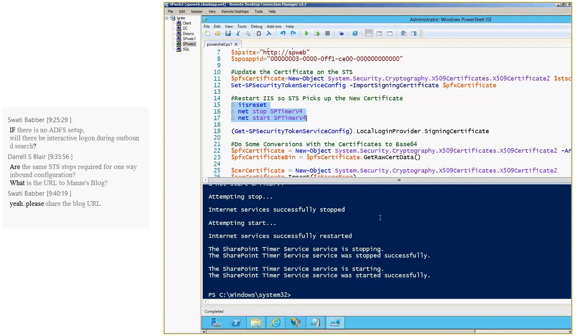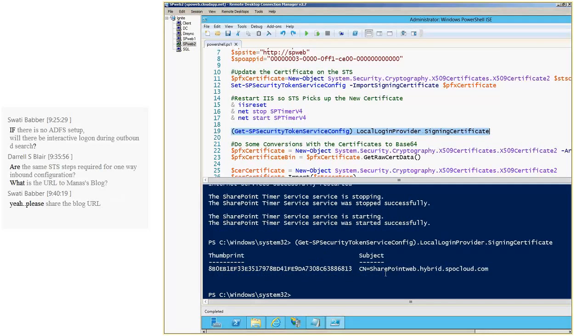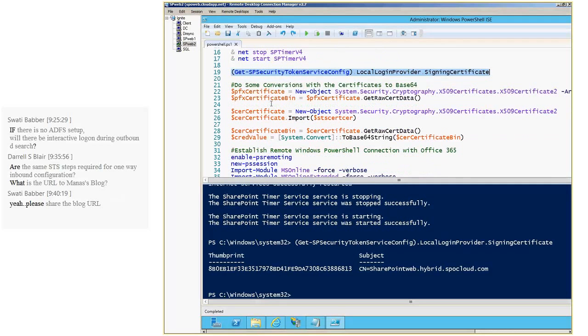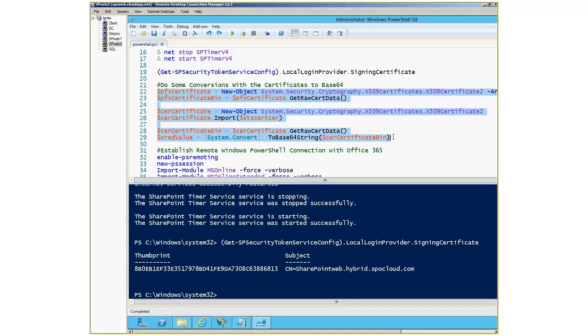Since this is done, let's see if we indeed have this certificate. If you see, it shows SharePointWeb.hybrid.sprcloud.com, and that's what it has replaced the certificate with. Now we need to convert the certificate to base 64. We have already defined the variables with which I'm going to do this conversion.